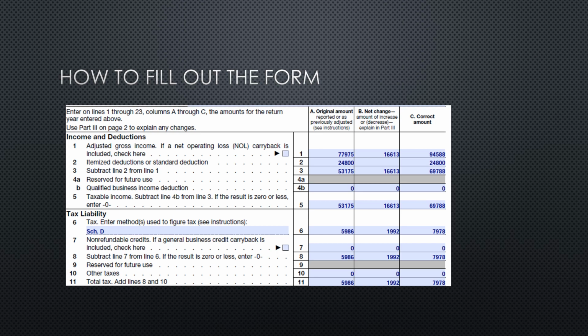So we're gonna start with adjusted gross income. In this scenario, the person forgot to submit a second W-2. Therefore, his adjusted gross income was lower. So they had to correct it. So as you can see in here, it's a little bit higher. And then it shows the change.